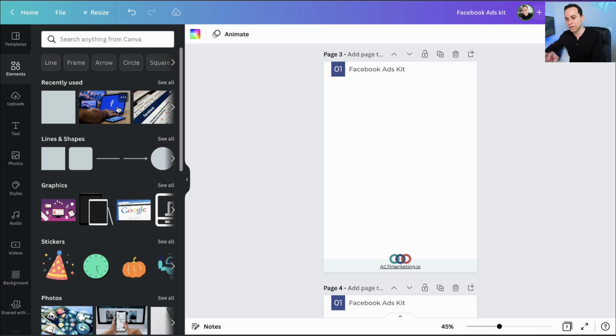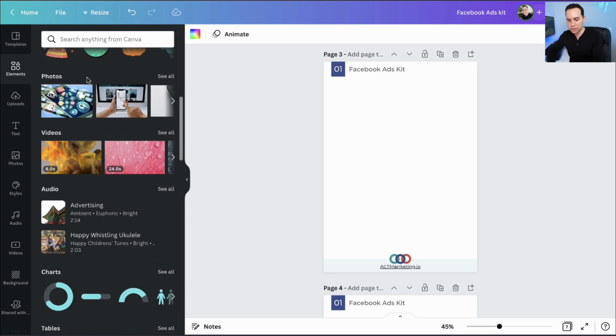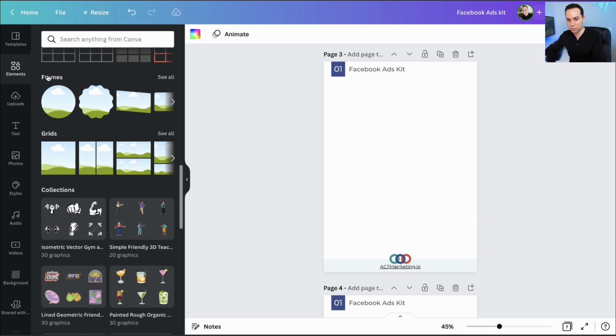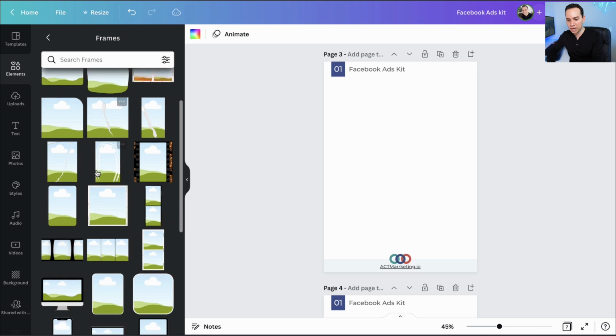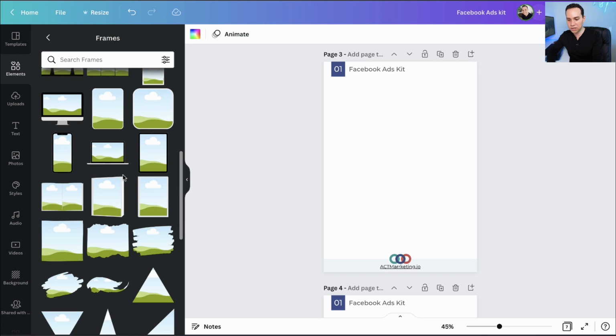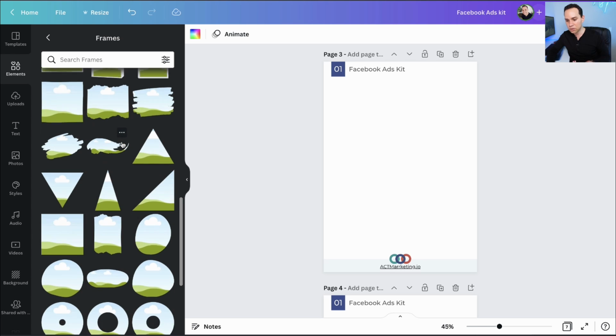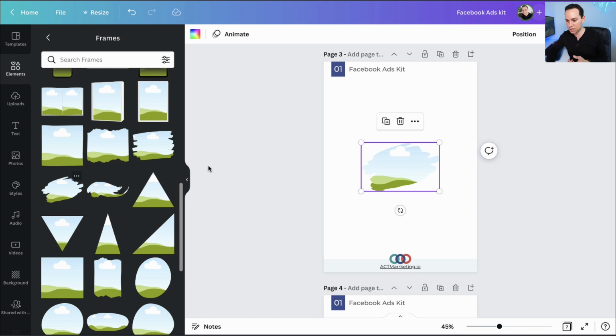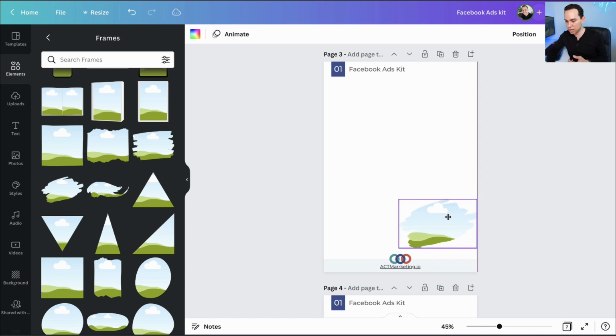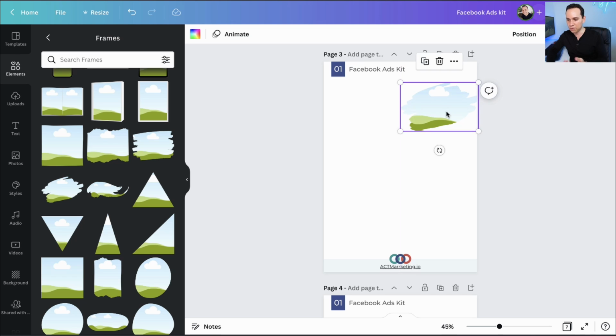So hopefully you don't have to do too much copying and pasting with the text. So what we can do is come down to something called frames. So I'll click on frames here, and these are pre-configured frames for photos. That was a really silly way of saying that. So as an example, if we choose, let's say this one. So we want to put this one in the top right here, right?